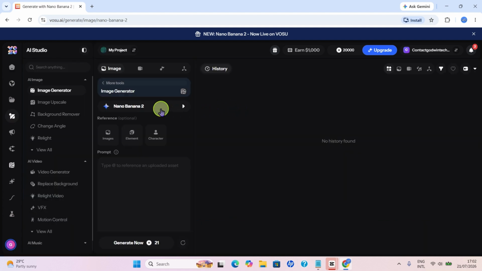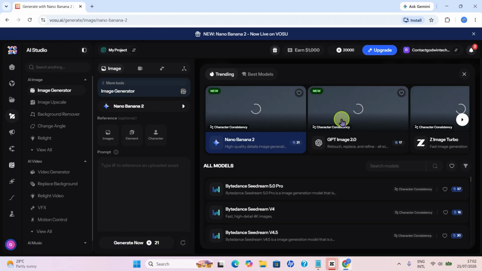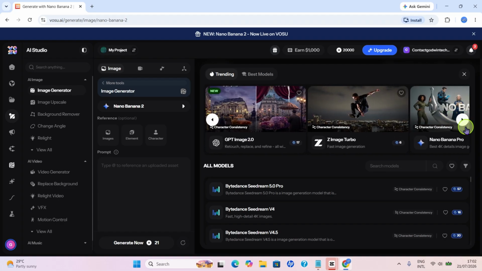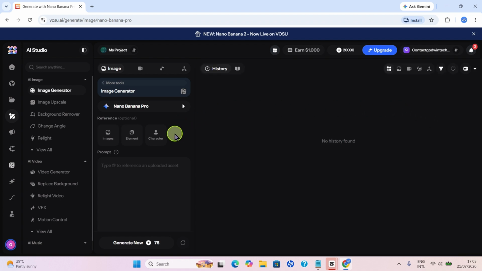Here I have been taken to my own studio. You can see that AI studio and image generator is chosen and the model chosen here is Nano Banana. So if I want a different model, I'll just click on this and this will show me some others. If I keep clicking this way, I will see more AI models I can use. All right, so here, let's go with Nano Banana Pro. So I'll see how it works. So I'll click on this. So once you select that particular model, it will be added here.